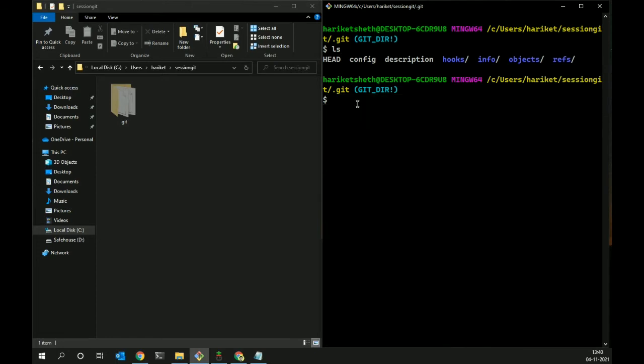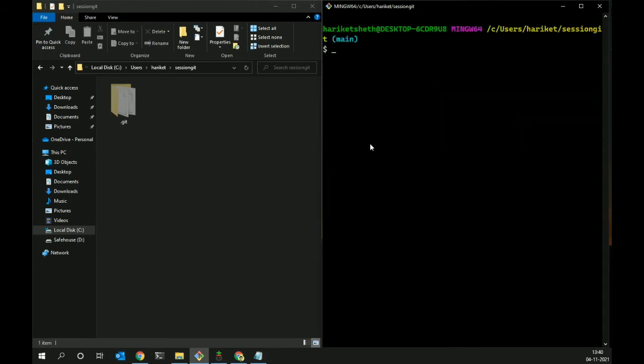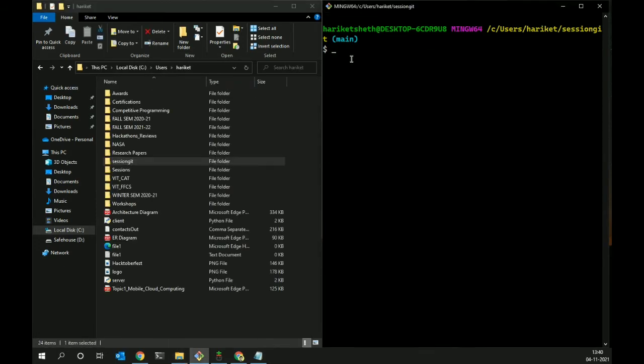Okay, so now let me return to the previous directory by using cd dot dot and clear the terminal. So we are in the session git. Okay, so it's empty. We don't want this again. Okay, I want to show you another variation. Let me go back and let me delete this as well.